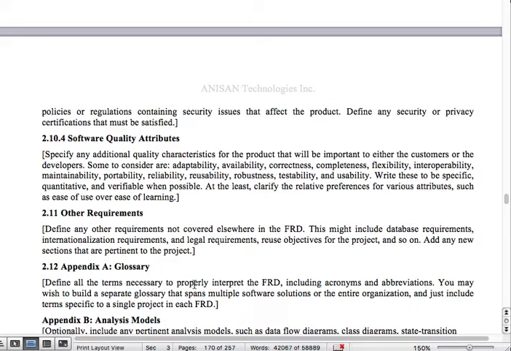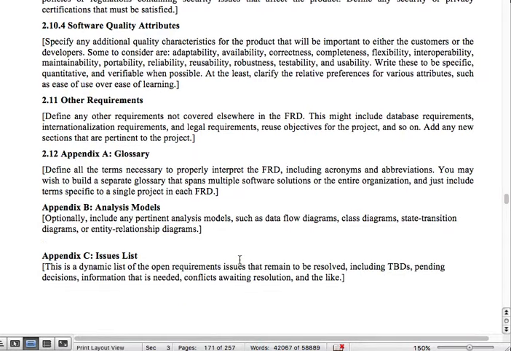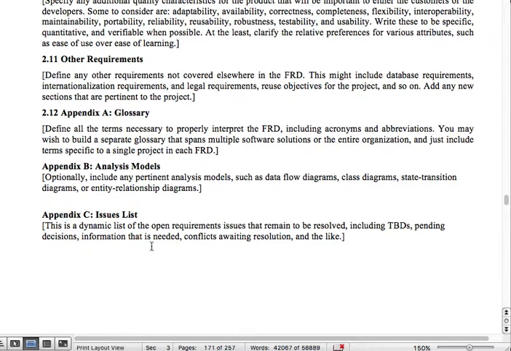Now the next part: you may have glossary 1 and glossary 2 and other information, and you may have some models also. You can also have an issue list if items are pending during the discussion. That can be brought right here, so anyone reading the document knows some of the requirements are still under discussion.